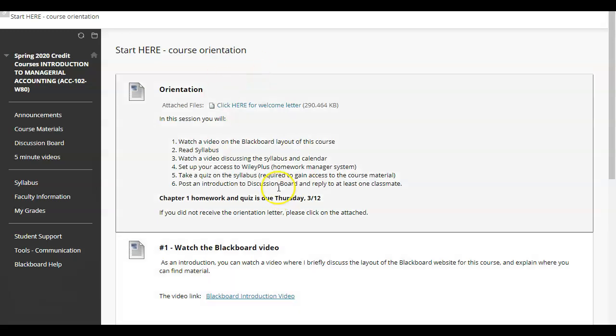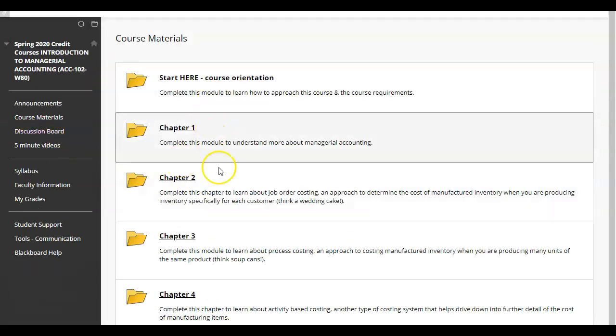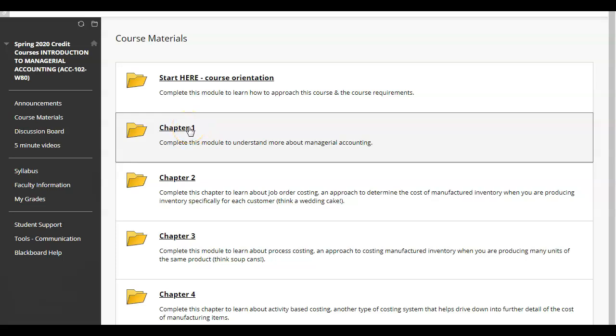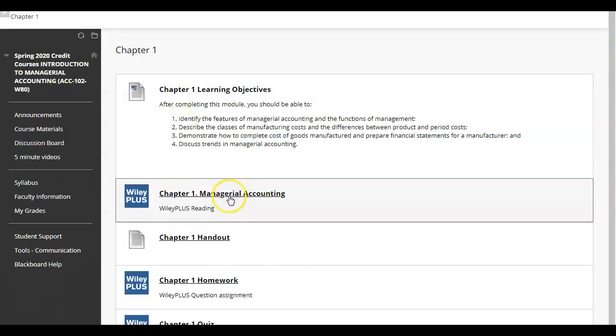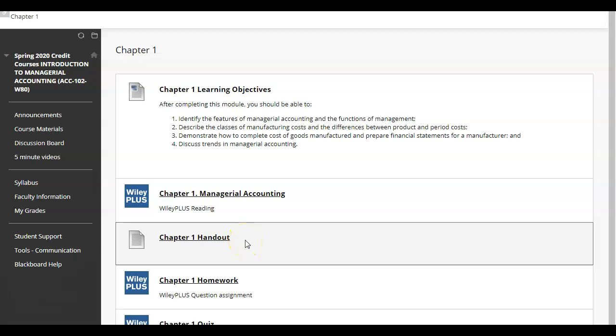Once you've completed the course orientation, you'll go back to course materials, and you'll see Unit 1 populate. After you take the Unit 1 exam, you will find Unit 2 populating, and so on and so forth. Here you can click on any chapter, and you will find access to the chapter reading material, handouts, homework, quiz, and other resources. So each week you'll come in and complete 2 chapters worth of coursework, and it can all be found here in Blackboard.